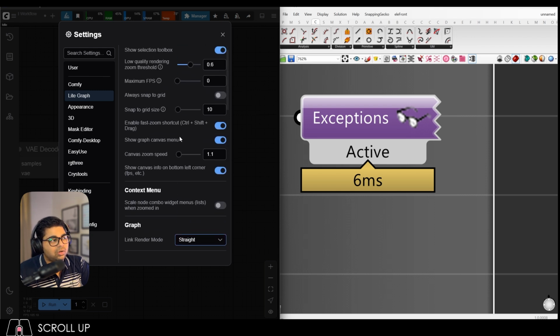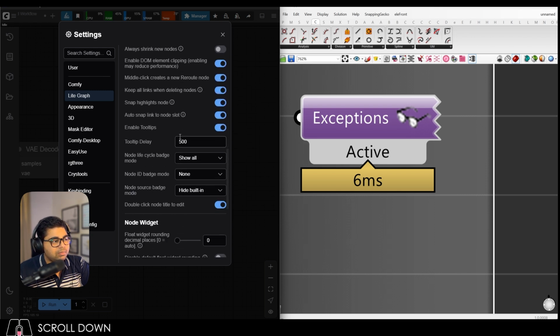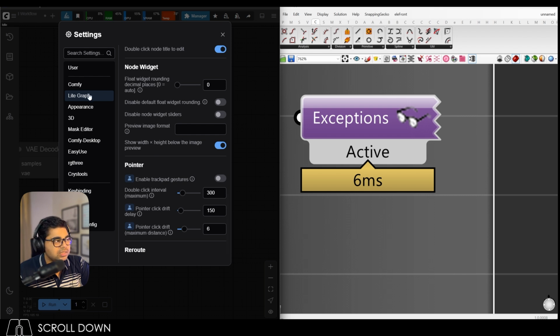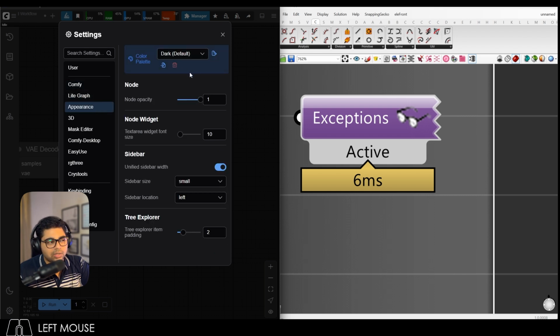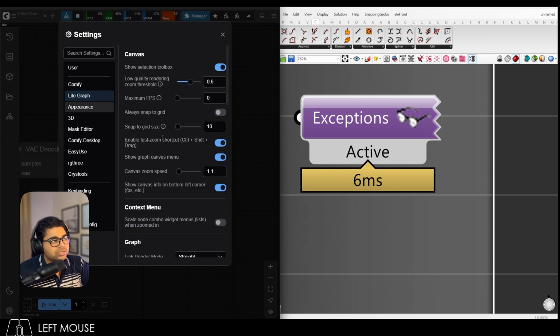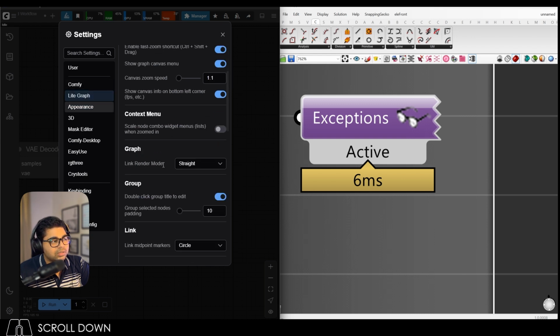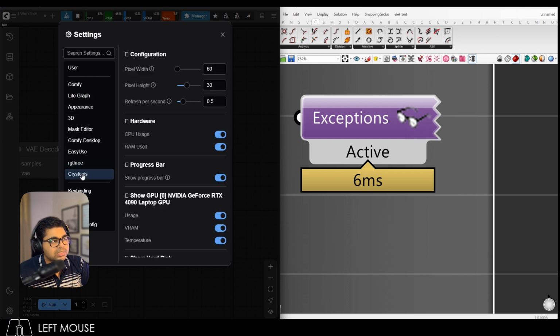Apart from that, you can check all other things that are available here. I don't really touch much of these. I only change the appearance sometimes depending on what I am working with, and I change the graph, or how it looks like, whether it's straight or spline. And depending on the plugins that you install, each of them will have their own separate settings.